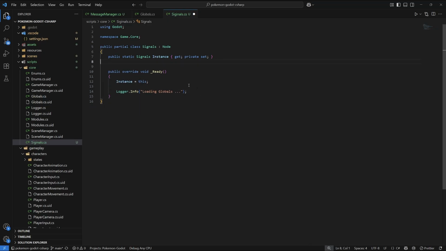And what else we're going to do is we're going to create a static function that will help us emit signals globally. So let's go ahead and just change the logging function. And I'm just going to say, loading global signals. And then I'm going to declare a new signal. And it's basically going to be opening or closing my message box. So let's go ahead and take a look at that.